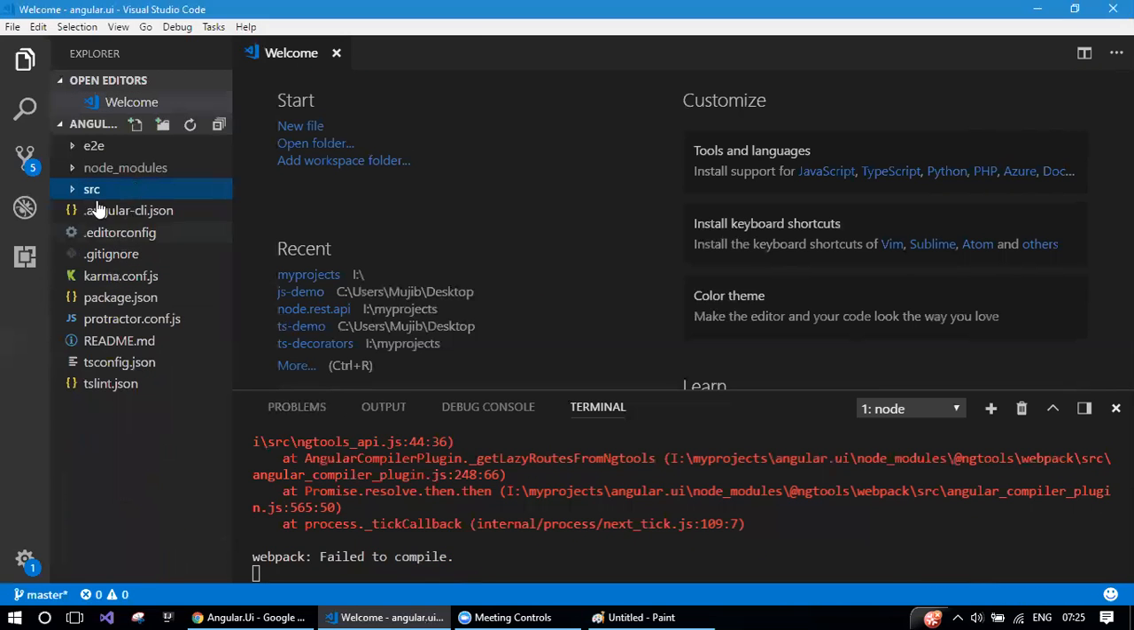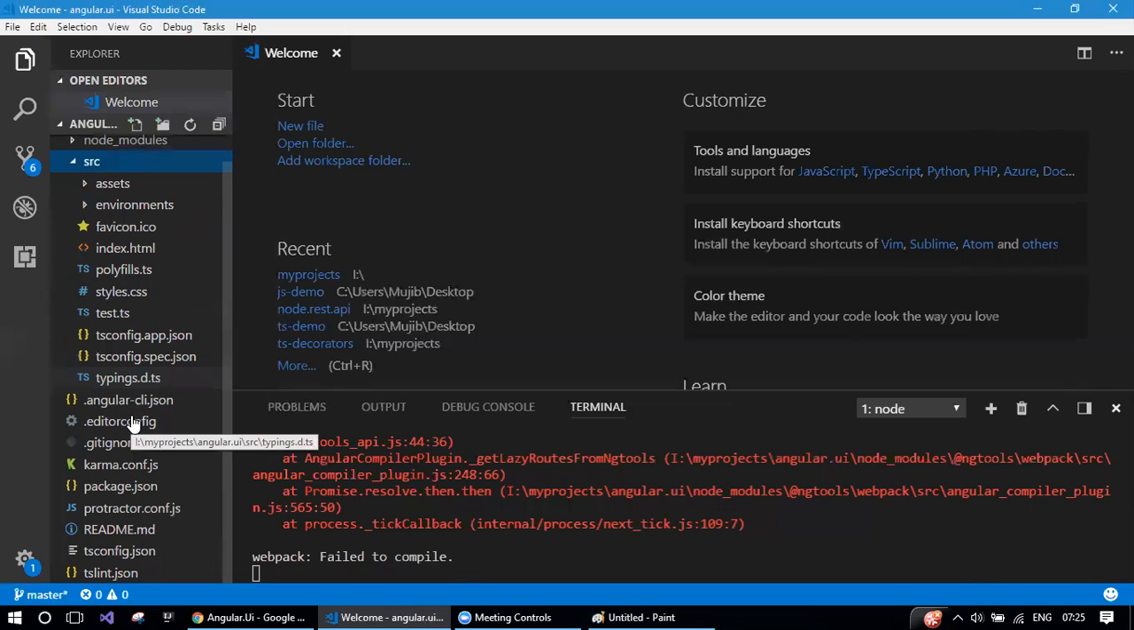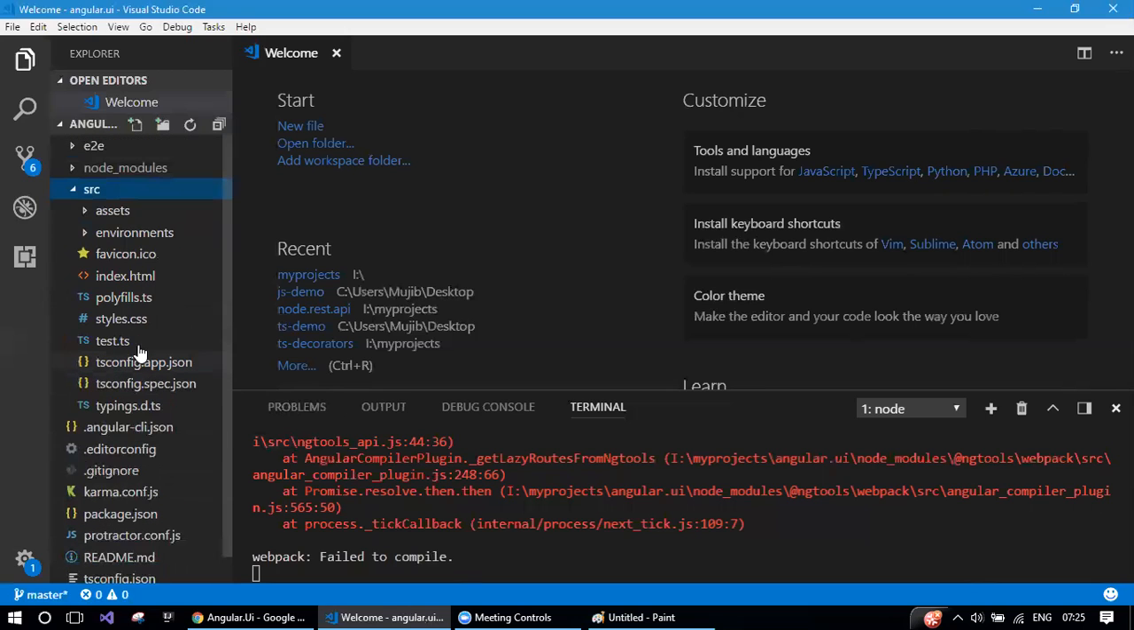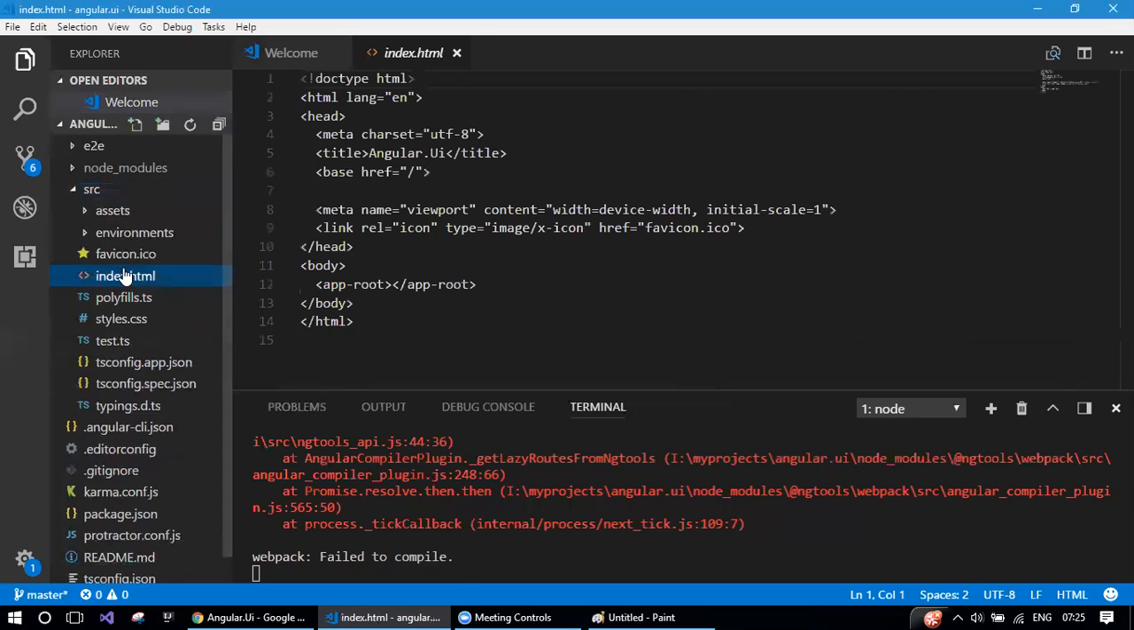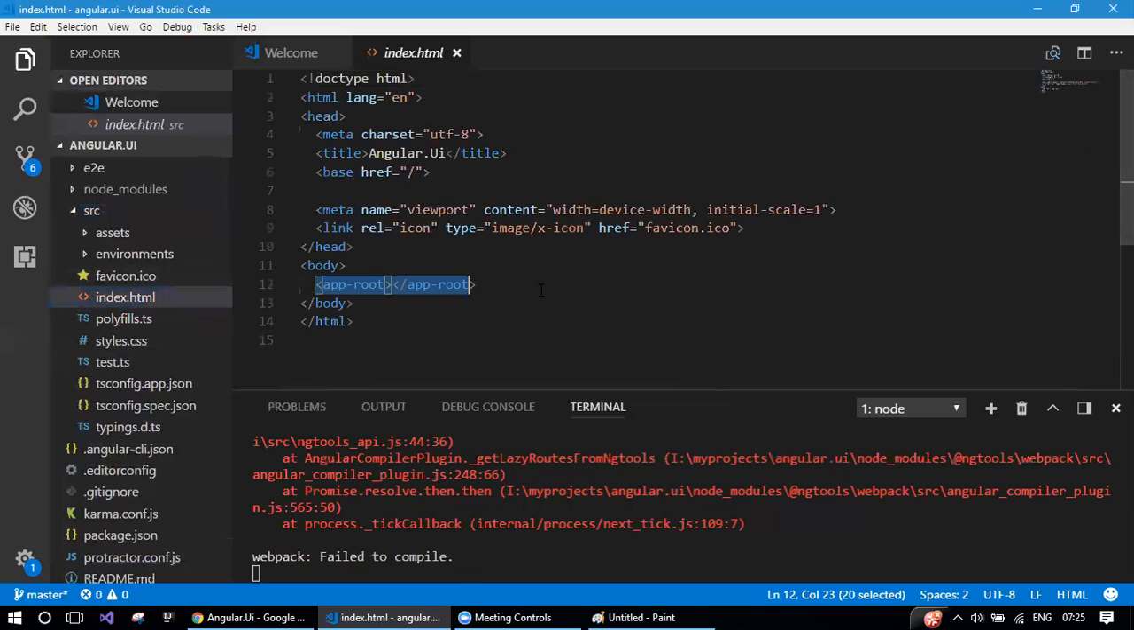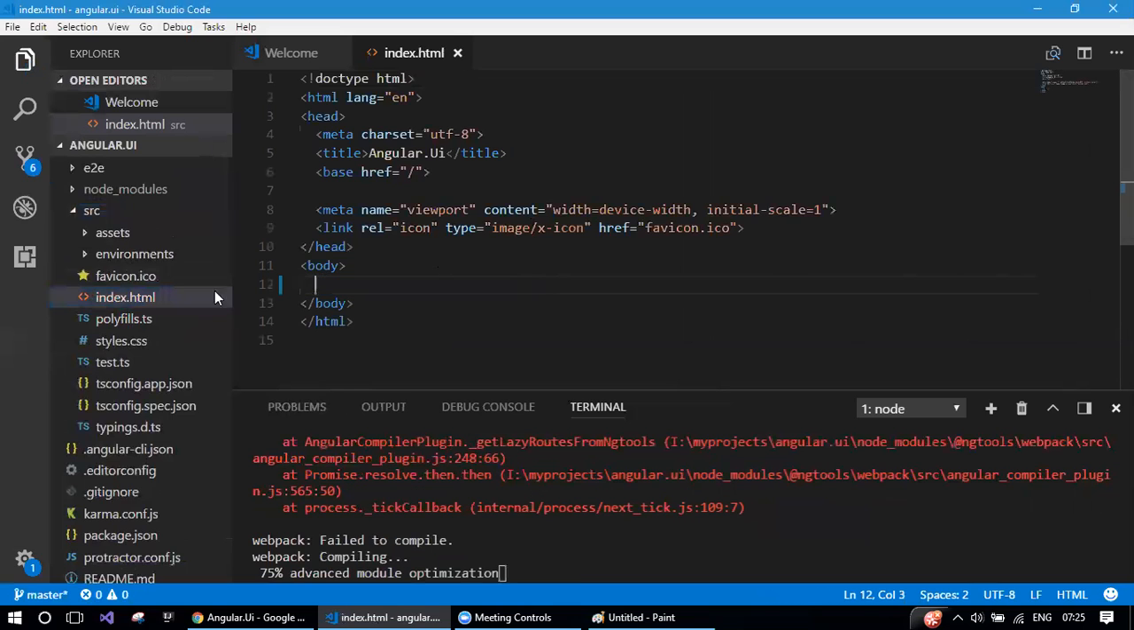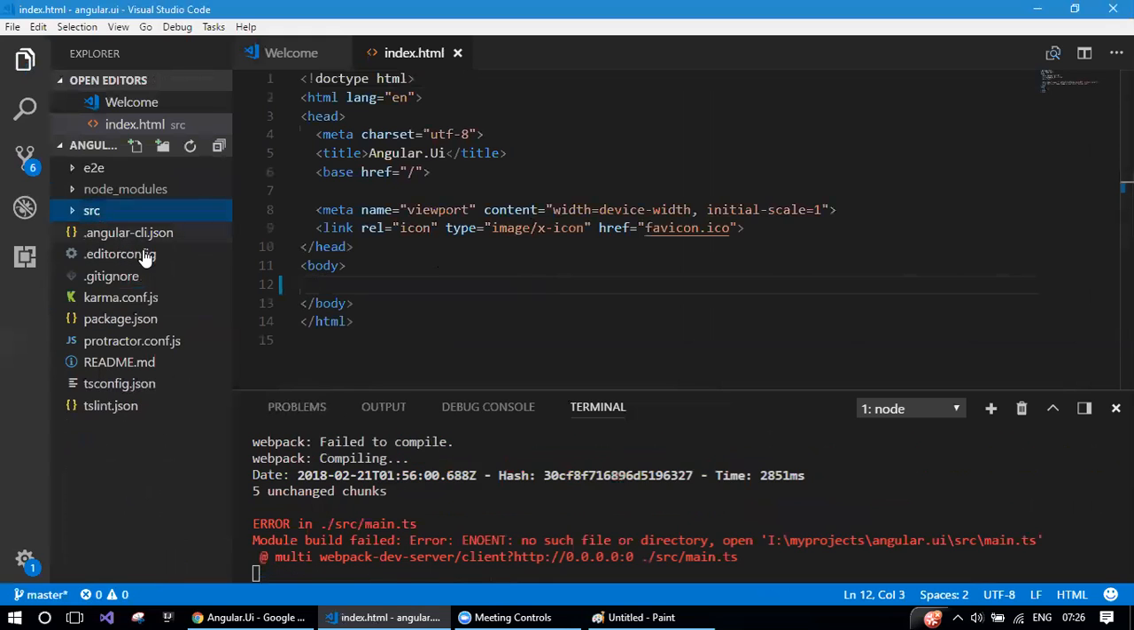I'll go to index.html. That is the only page we have. It must be somewhere inside. Okay, src folder. And I'll remove this line of code as well. Don't worry what that means. Okay, so I've removed a bunch of files and assume that we are starting with a clean slate.